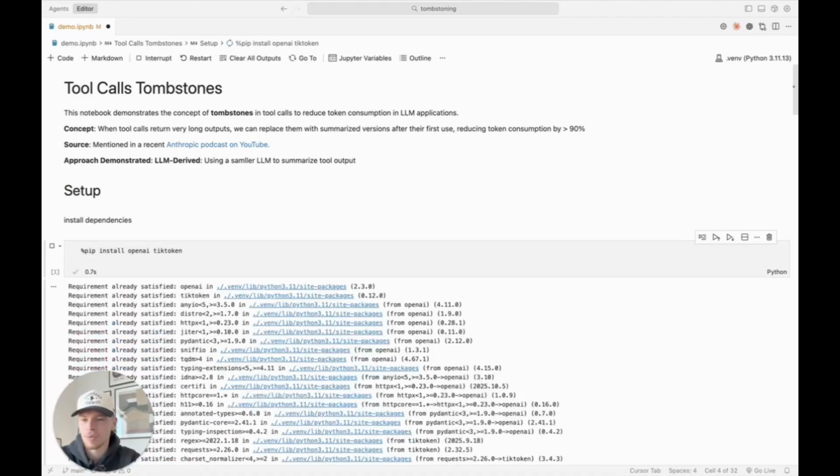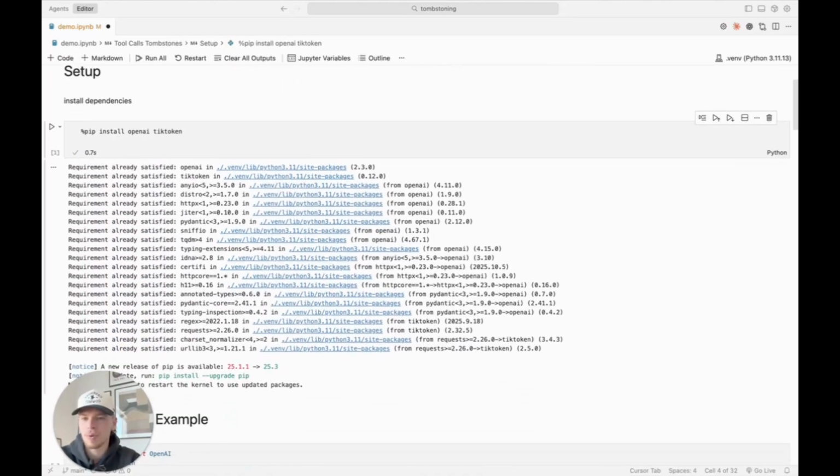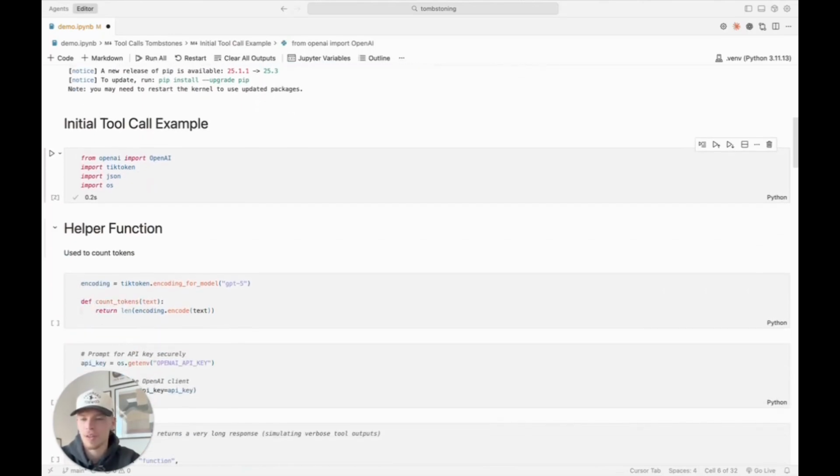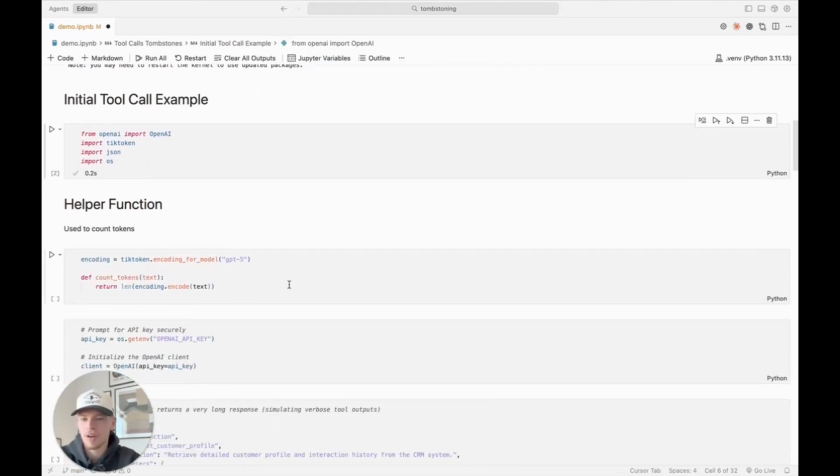So first we'll install the packages that we need. So we have the OpenAI and TikToken package, and then we'll set up these libraries and import them. First we'll set up the GPT-5 tokenizer, and then a helper function just to count the tokens so we can see what the difference is.